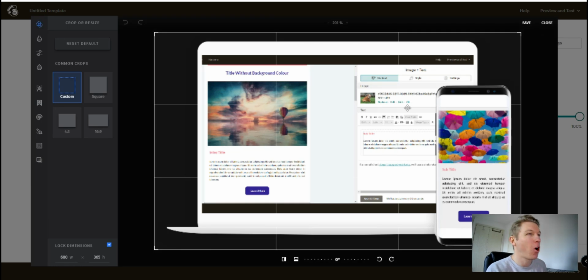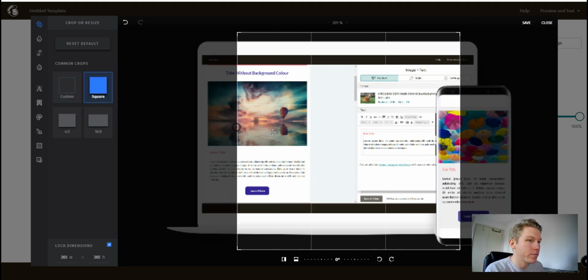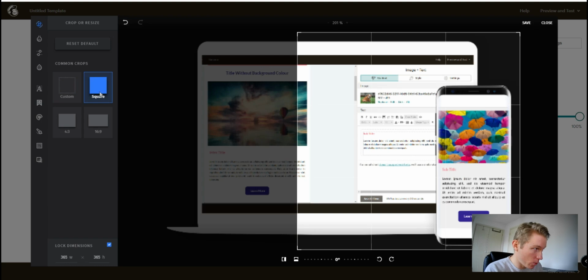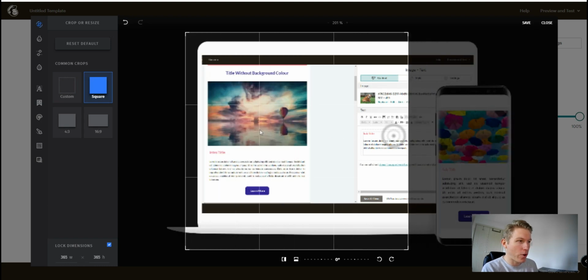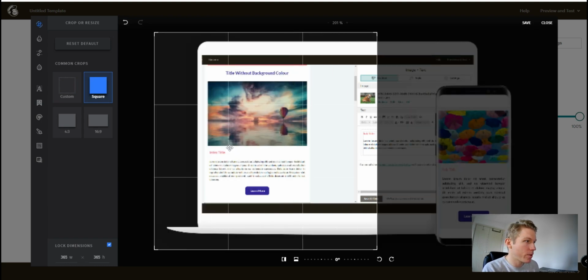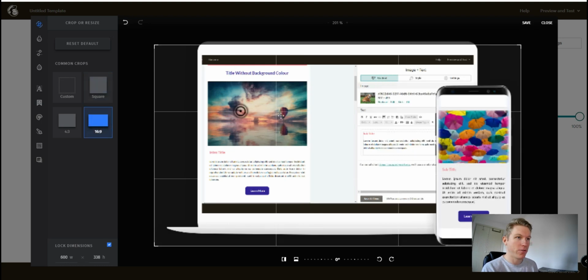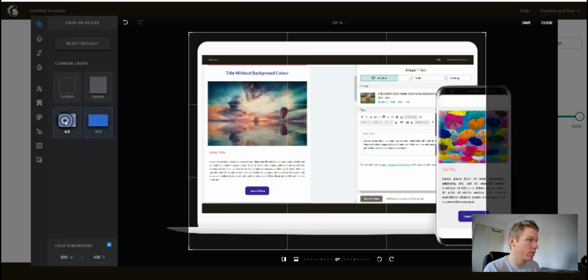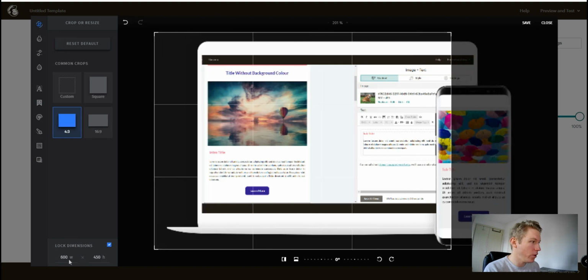And we can actually crop images as well. So I might think, hang on, I don't want all of this in here. I'd quite like it to be a square. And then it creates a square automatically, and you can drag which part you want within the image. Or again, it has some other pre-made options for you. Or again, you can even do custom.